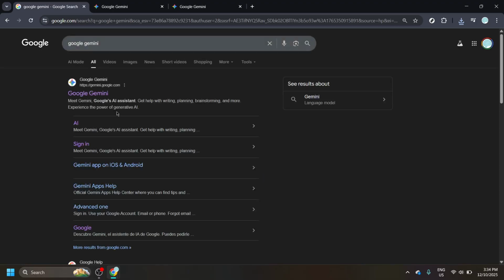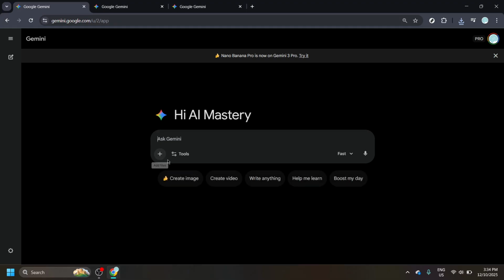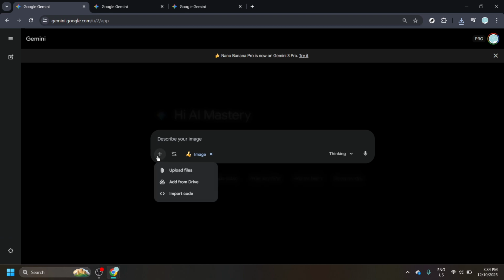From the results, click the official Google Gemini site. If you're prompted to sign in, use your Google account so you can access the image features. Once you're in, look for the Create Image option. Click it. This is what activates Nano Banana, the image editing capability inside Gemini that lets you apply changes guided by your prompts. Next, upload your reference image by clicking the plus icon.